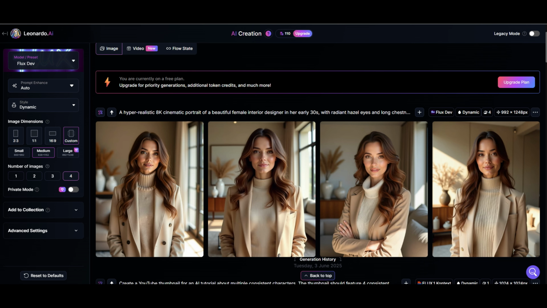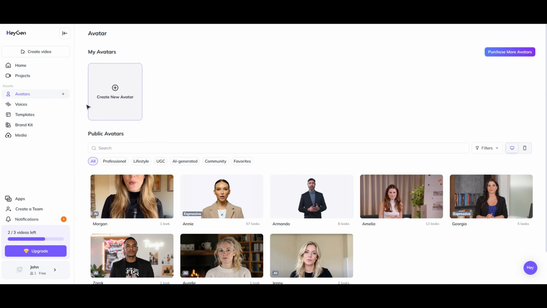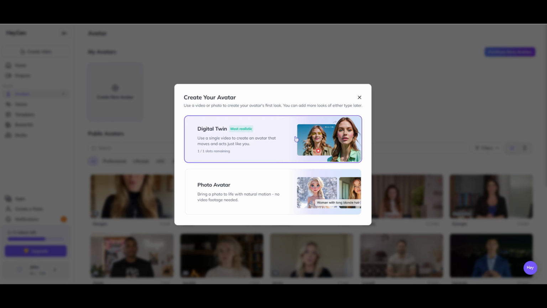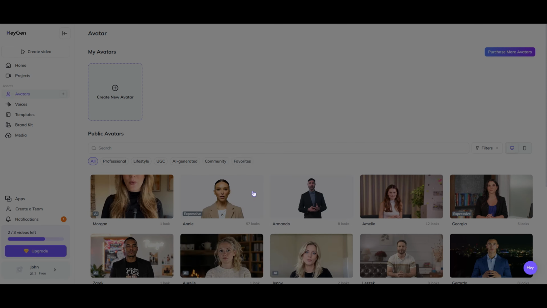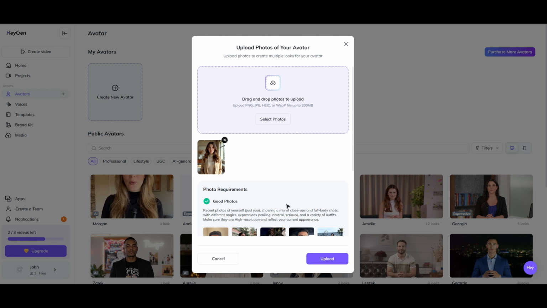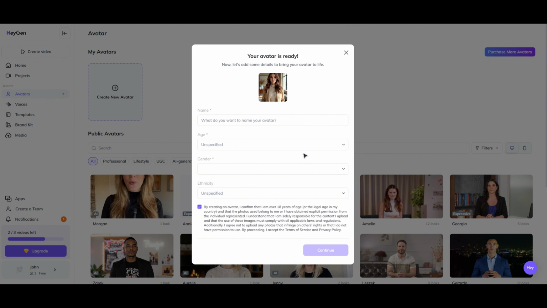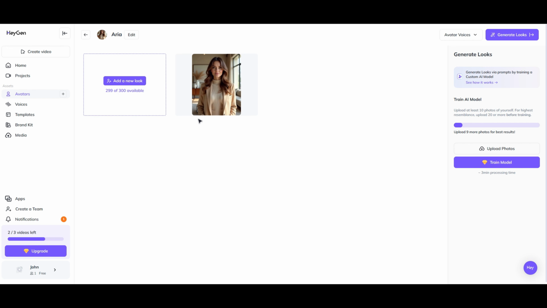Next, we'll head over to HeyGen, select avatars, create new avatar, and pick the photo avatar option and upload the image we just created. You can upload the ChatGPT version or the one from Leonardo AI. Click upload, and now we're going to create our photo avatar. Let's name her Aria, specify woman, white, and hit continue. Here we have it. We can choose from 300 different looks.